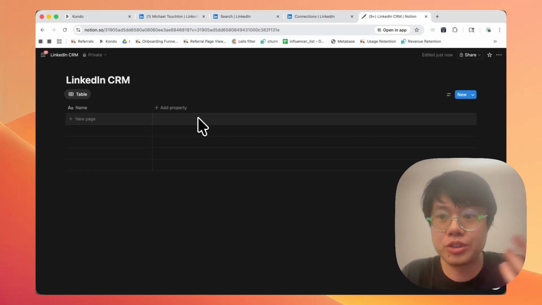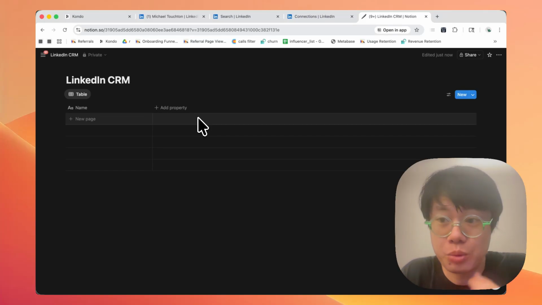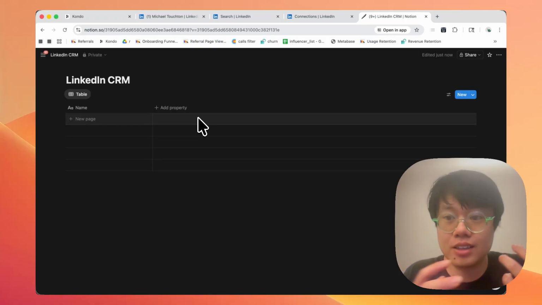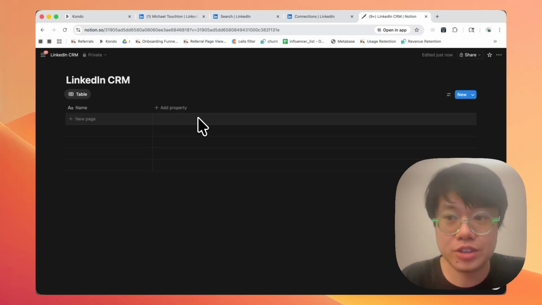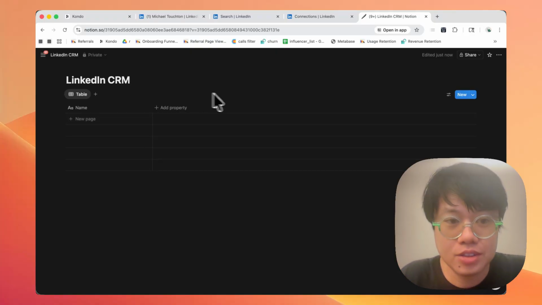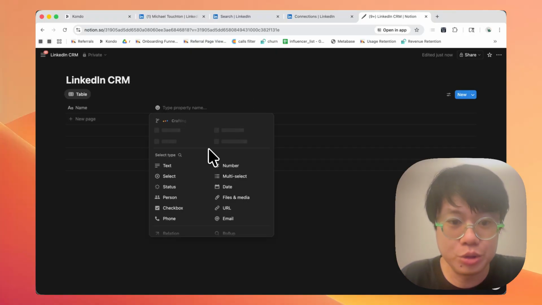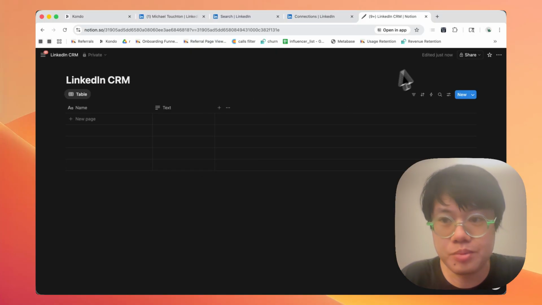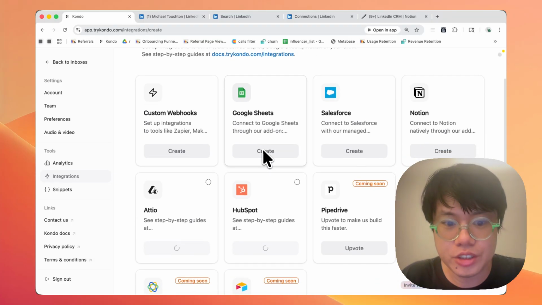You might already be using Notion to track some of your pipeline and sales efforts. One problem is it's really hard to get context on your LinkedIn activity, your messages you've been sending, into Notion without having to manually transfer it. So we've kind of solved this with Kondo with our Notion integration, and I'll show you how to set it up. And create a new integration.